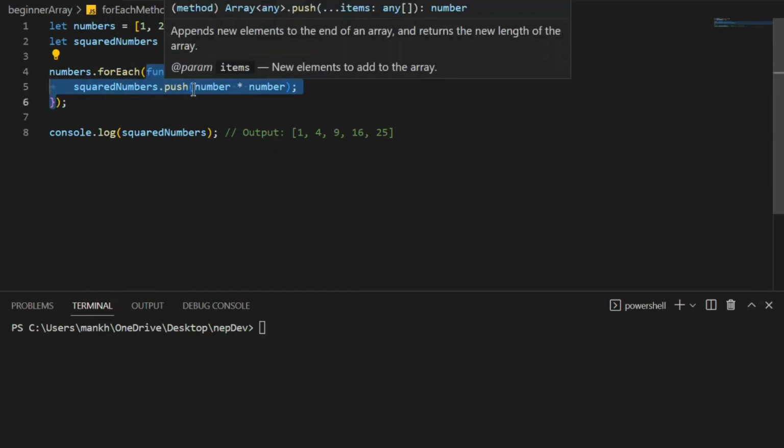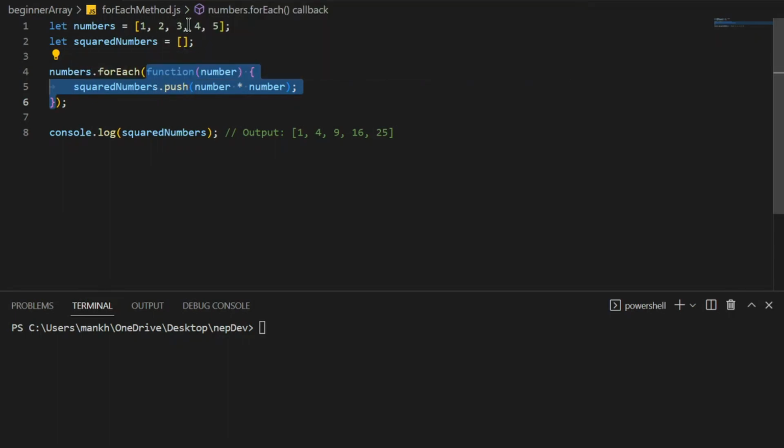So what will happen is this function will be performed on each element inside this array. For the first element, this function will be called, and then this is going to be squared, and then this number is going to be pushed inside here. Similarly, the same thing will happen here. 2 will be squared and then pushed inside squaredNumbers, and this will be done through all the elements in this numbers array, and then we are going to log the squaredNumbers array, and then we should see the result as this. So let's do this.